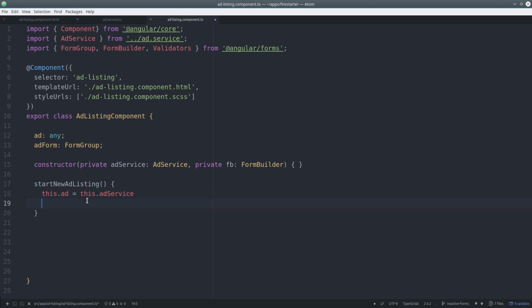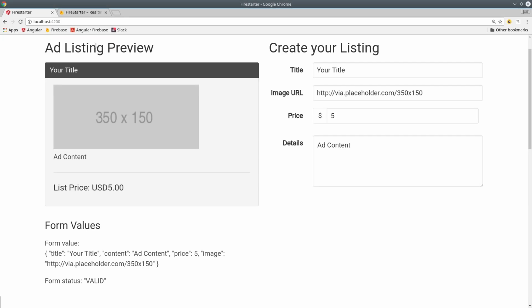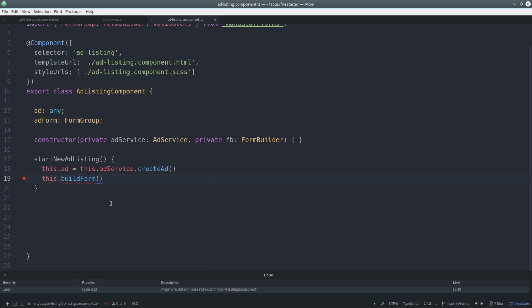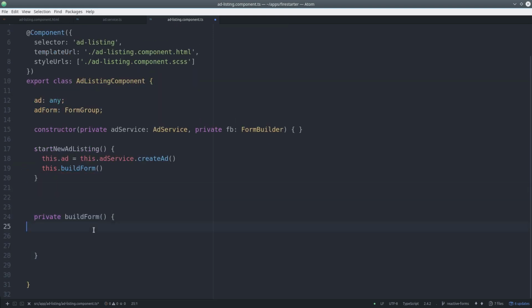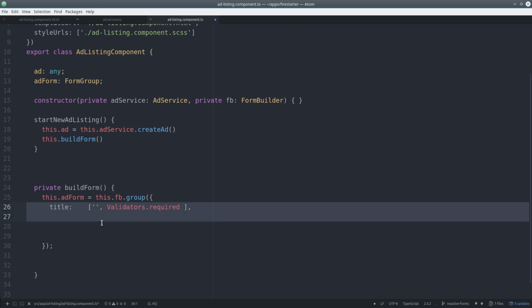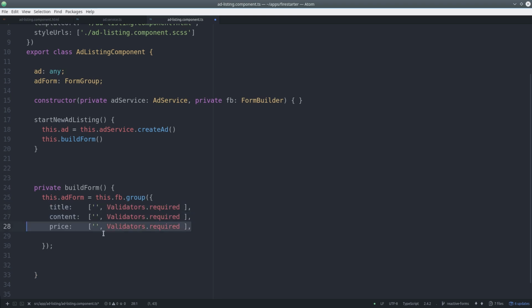The way our feature works is that when the user clicks the button to create a new ad listing, it will save some default data in the database and then allow them to edit it from there. The next step is to build the form itself. So we create a function called buildForm, and then we define the adForm variable using the formBuilder group function, and we pass it a bunch of attributes that have validators attached to them.